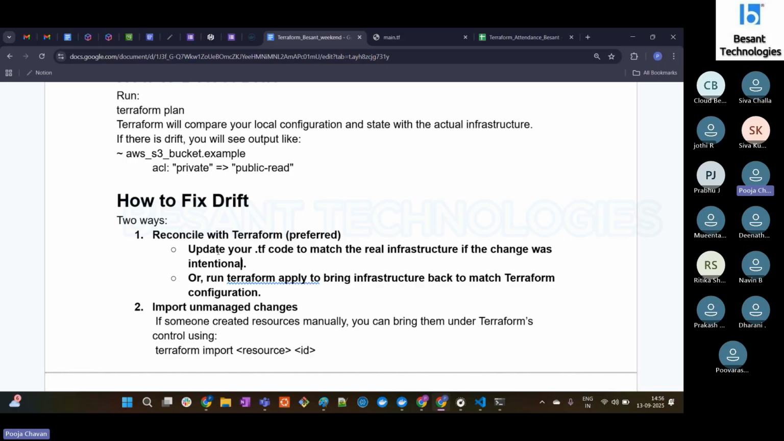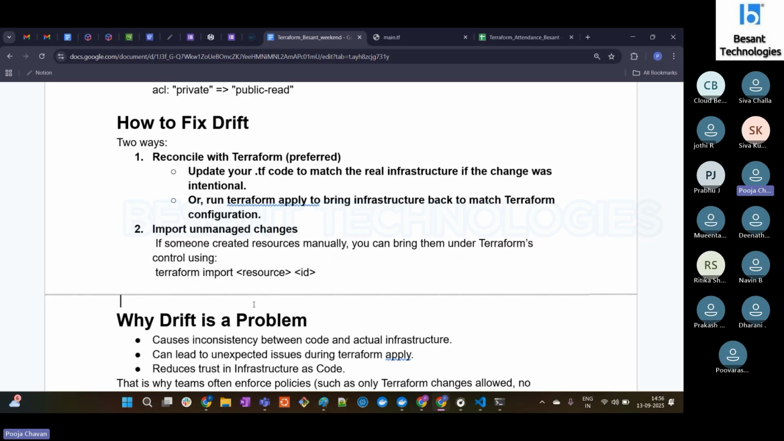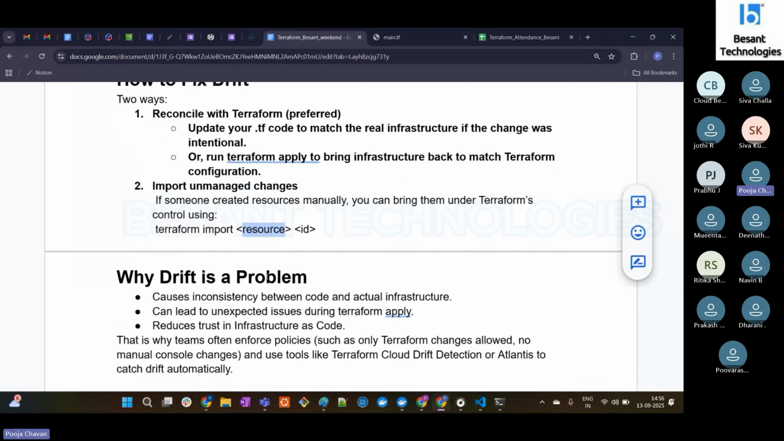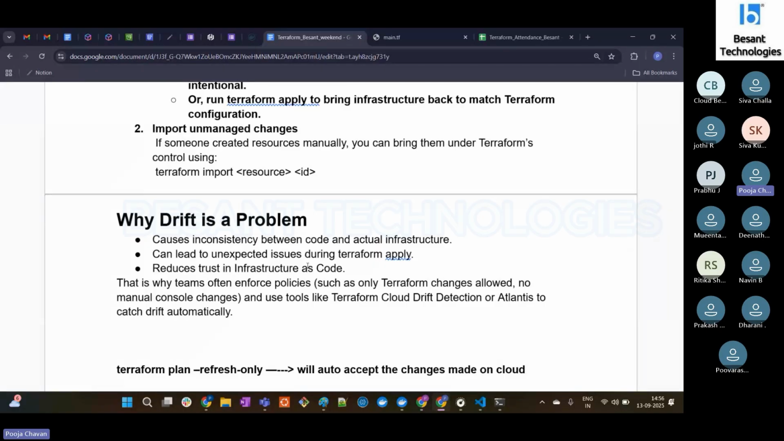We have to reconcile with Terraform. Update your .tf code to match the real infrastructure if the change was intentional. Or run Terraform to bring the infrastructure back to match the Terraform code. For unmanaged changes, you can go with terraform import and give the resource ID, and it will bring it in. This is all a conflict, like in GitHub.